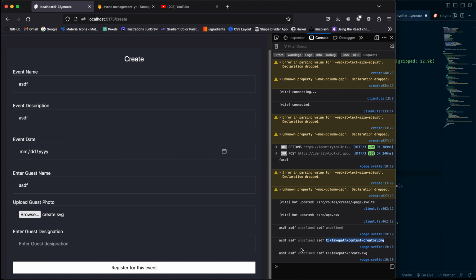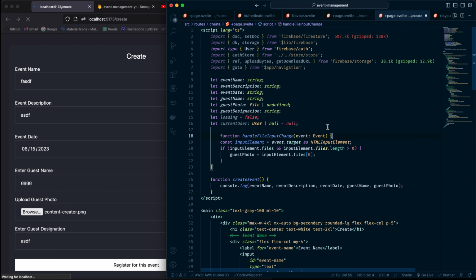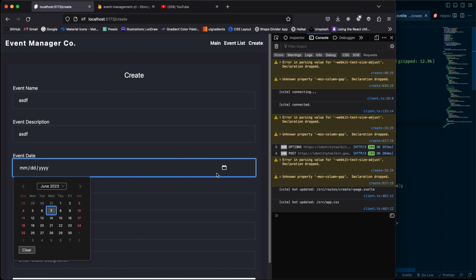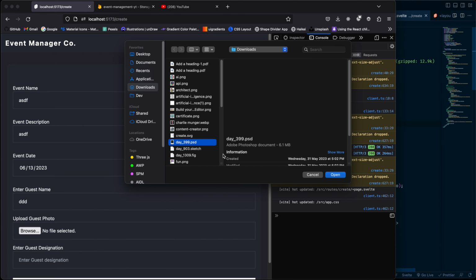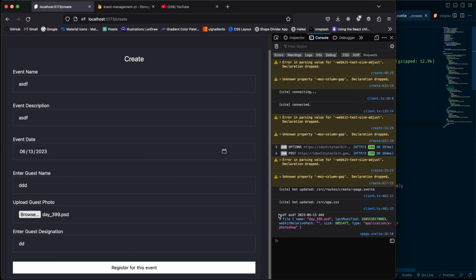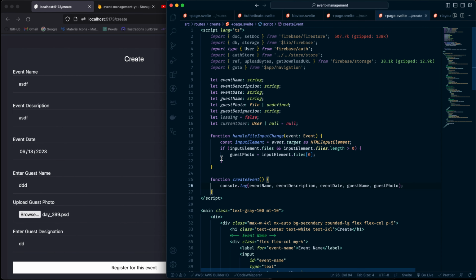Okay, let me refresh it, save everything. It's fine. I can leave this out. Day 39. You can see we have the file now and all this date and all that. So now we can move on with the Firebase part.